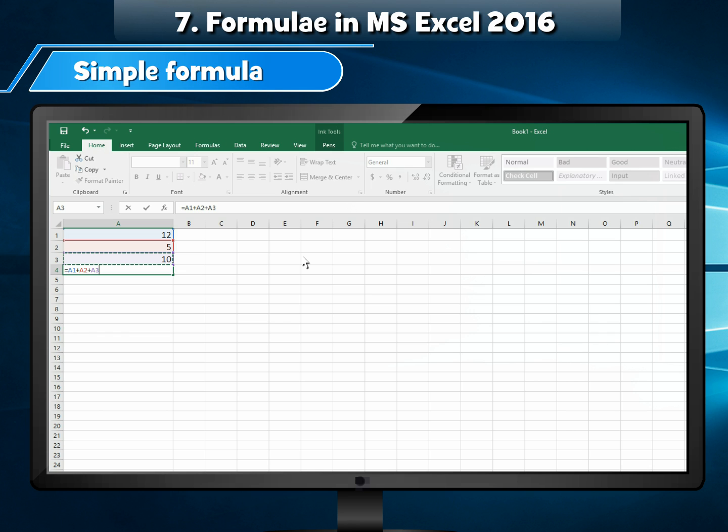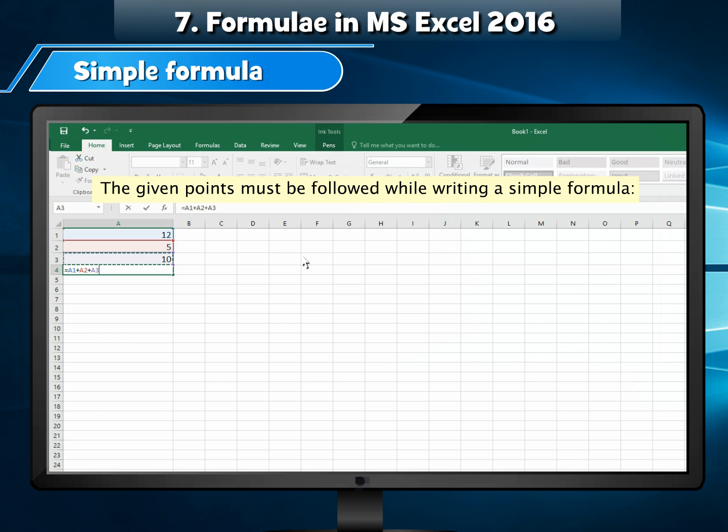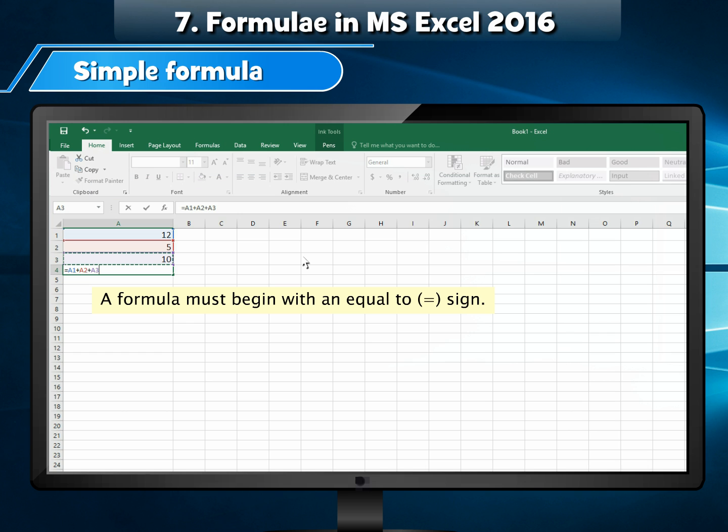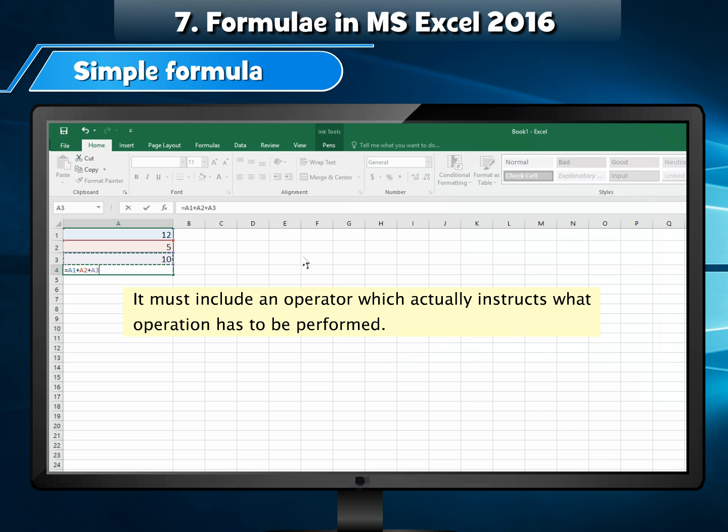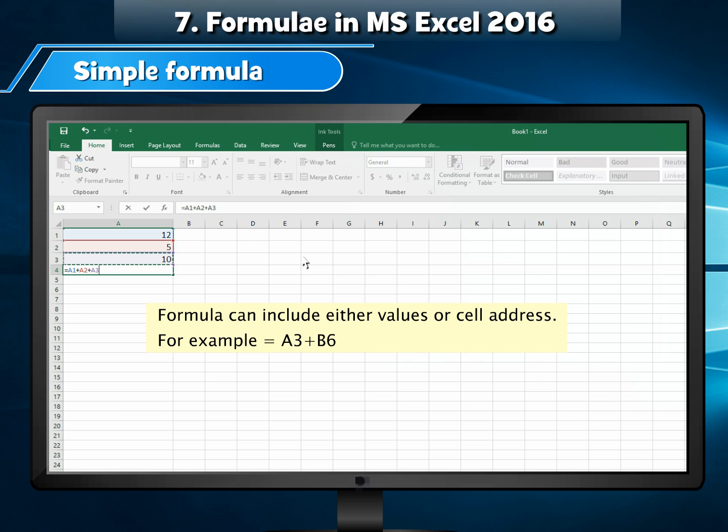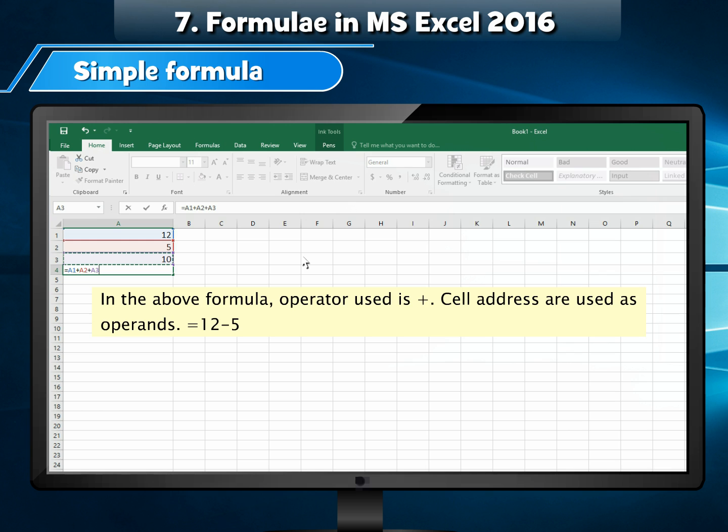Simple formula. The given points must be followed while writing a simple formula. A formula must begin with an equal to sign. It must include an operator which actually instructs what operation has to be performed. A formula can include either values or cell addresses. For example, =A3+B6. In the above formula, the operator used is plus. Cell addresses are used as operands.